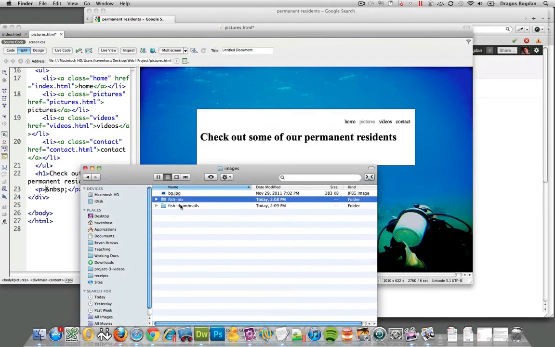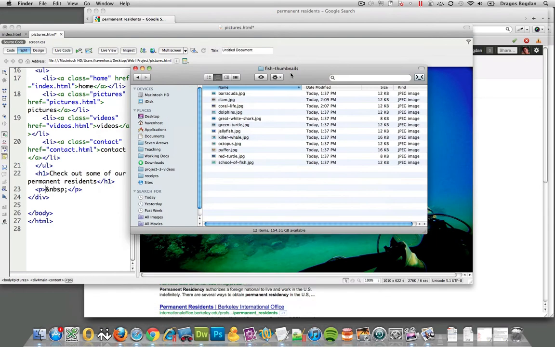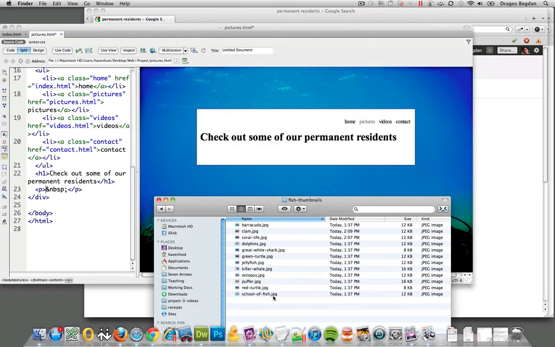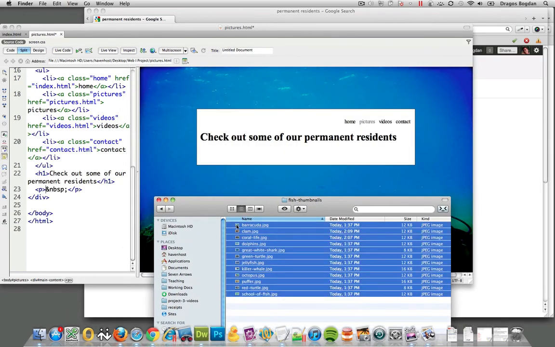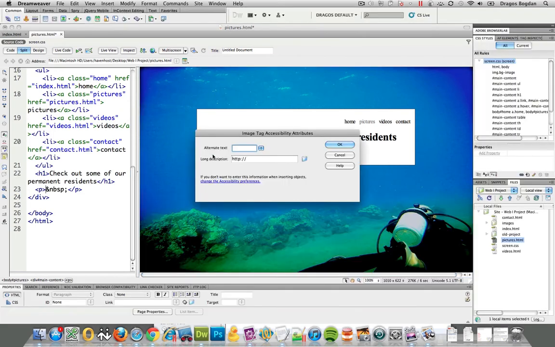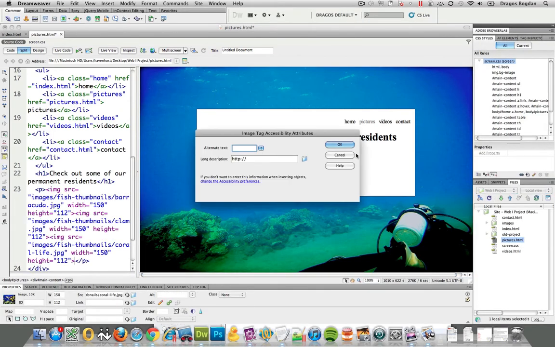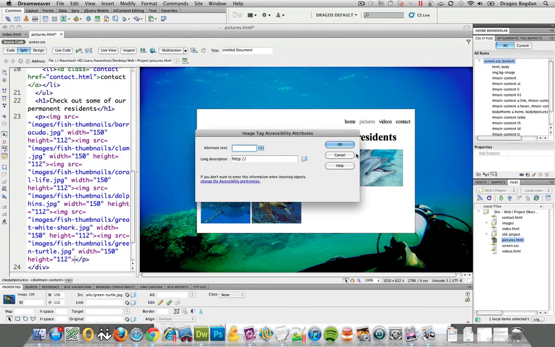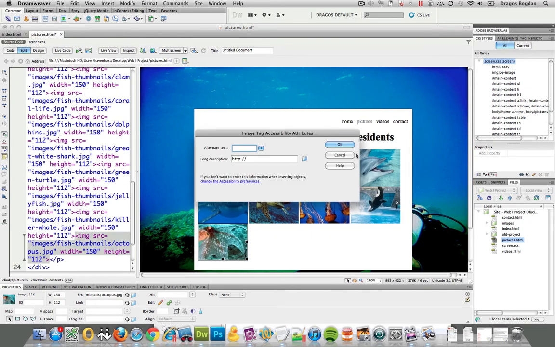Now let me open up my fish thumbnails folder, and I am just going to select all of these, and check this out. I'm just going to dump them right in here. And I don't know which is which for the alternate text. I do want to put those in there, but I won't worry about it right now.